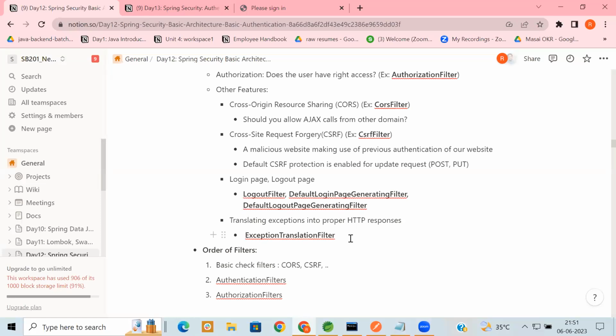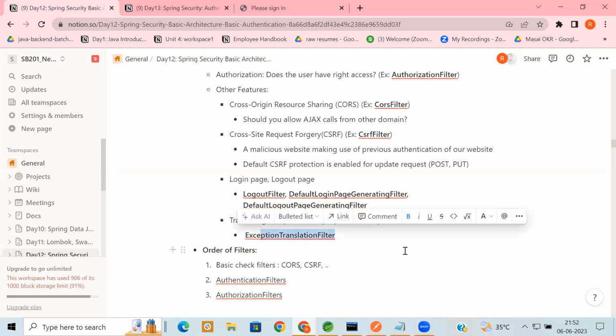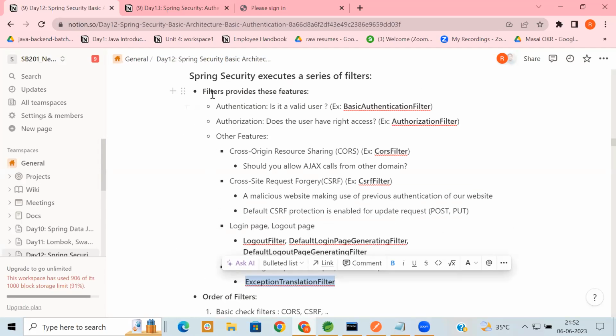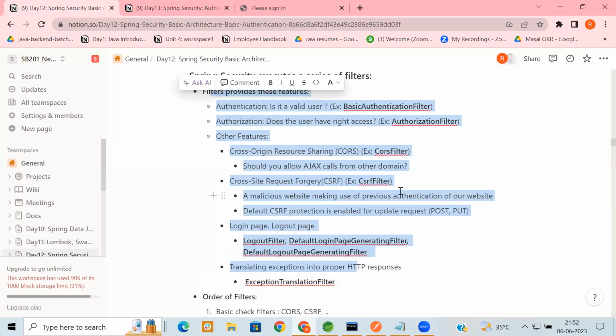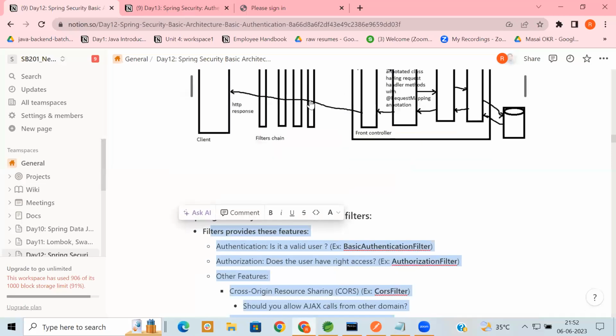So जो हम जो लिखते थे ना exception handlers. So we need not write them here for the security related exceptions. We already have exception translation filters, which, if you have any kind of exception generated for your authentication or authorization, are responsible to attach the status code 401, 403, or whichever type of problem is happening. So these are some predefined filters.